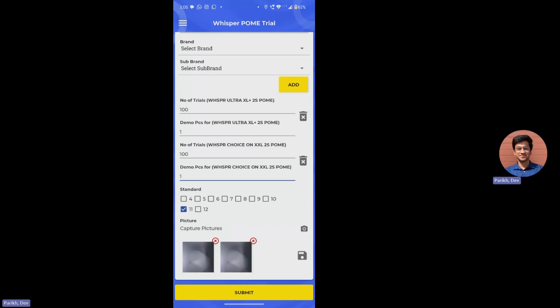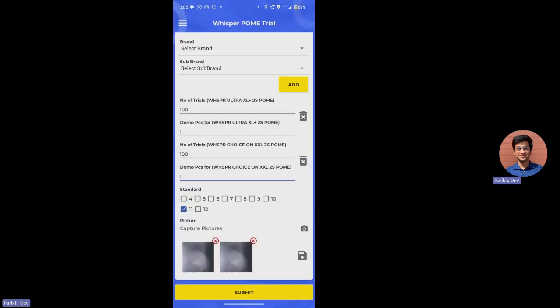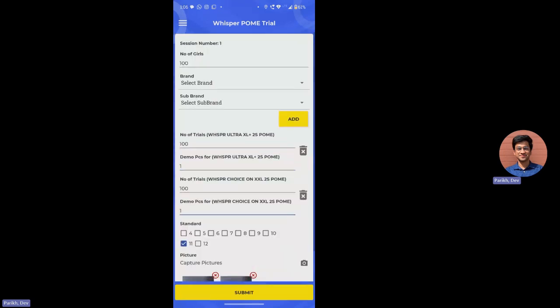All right. So if you want to review your pictures again, you can just click on the picture and it will pop up as a preview. If everything looks fine, you are good to go. You can directly go and submit it. So before submitting, just ensure that all the details above are filled correctly and all the trials against every SKU are mentioned correctly, right?